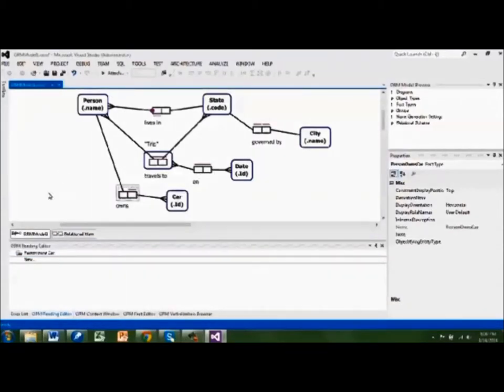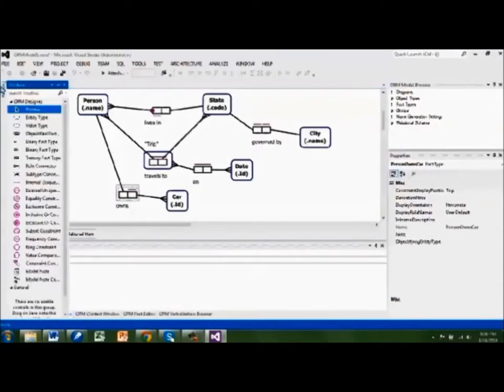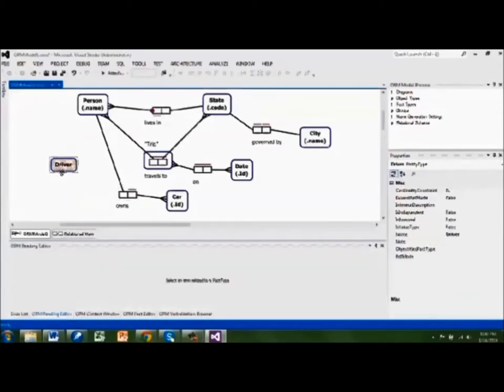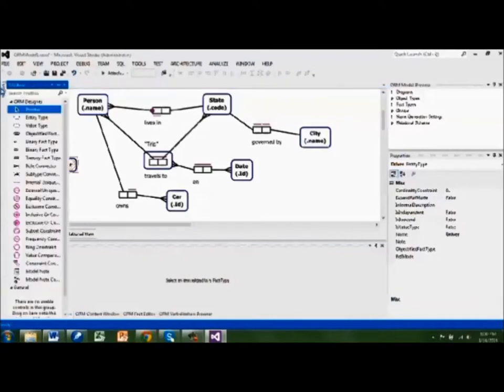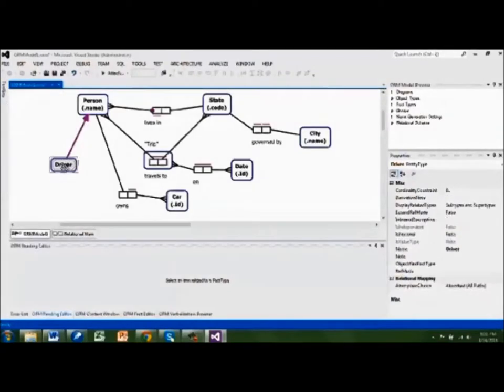Let's add driver as another object, because sometimes the person is a driver. You'll notice that driver doesn't have a reference mode. But let's define driver. Since driver is always a person, we can go to our toolbox and pull out the subtype connector. We drag the subtype to the supertype, and that says that a driver is a person. And notice now our error went away because it will inherit the name as the identifier of person.